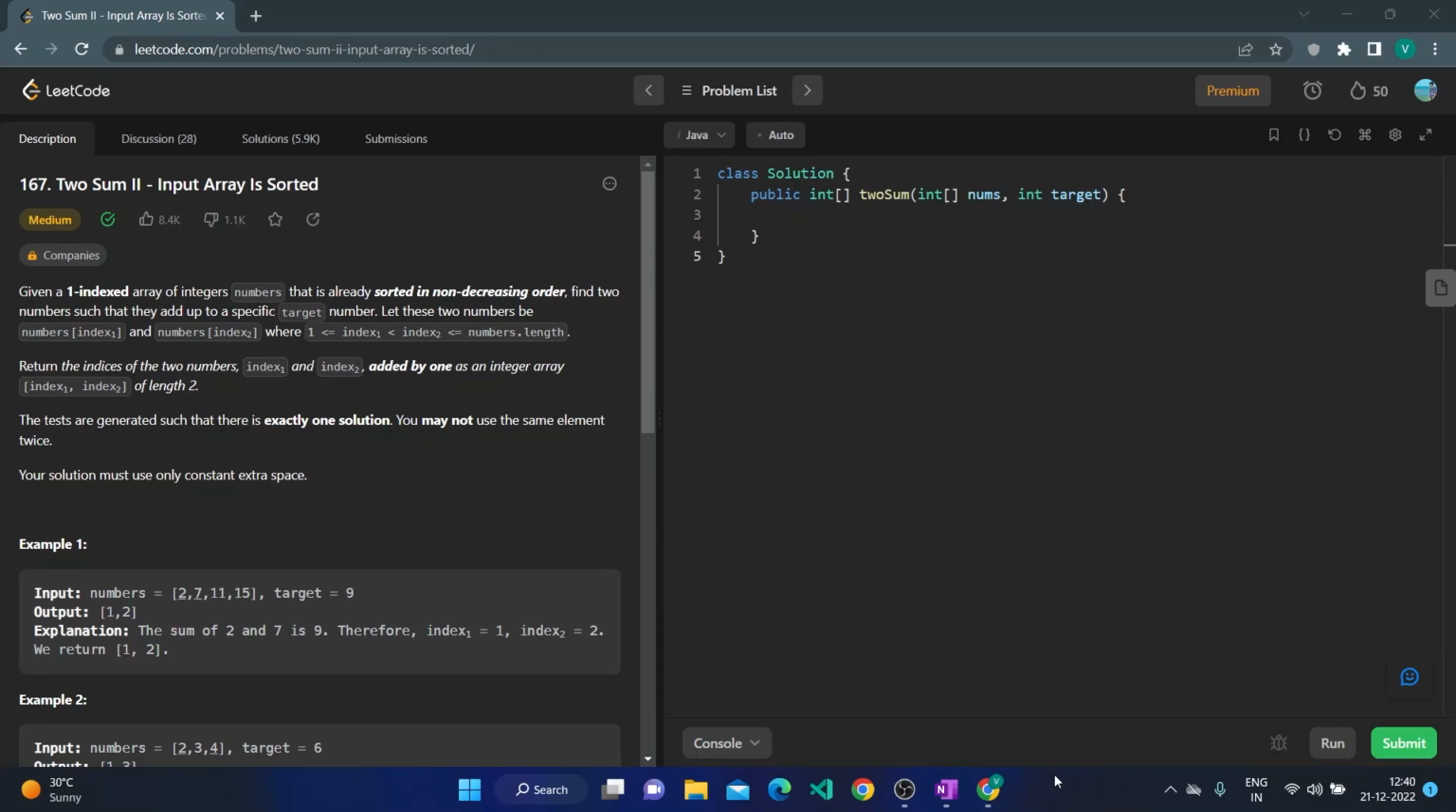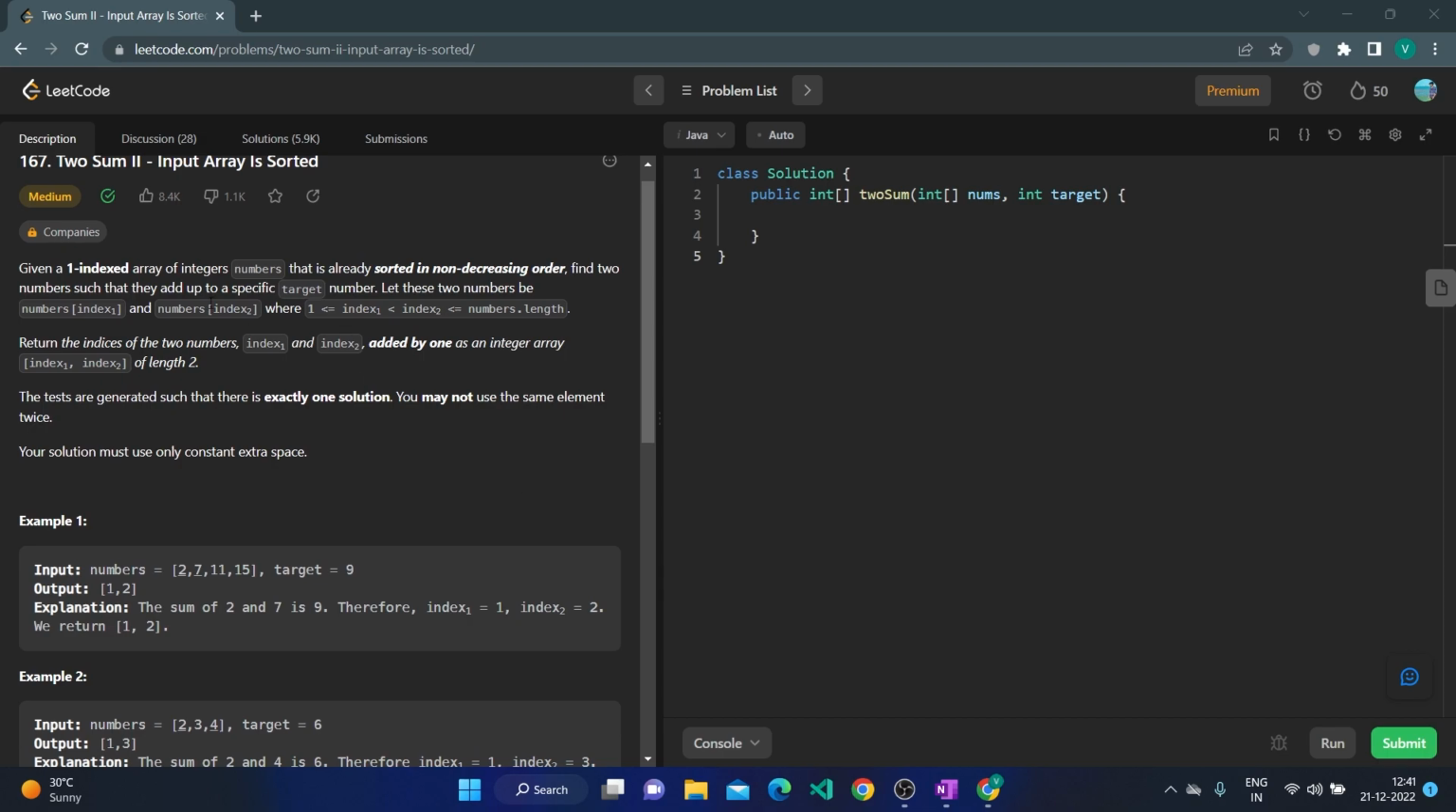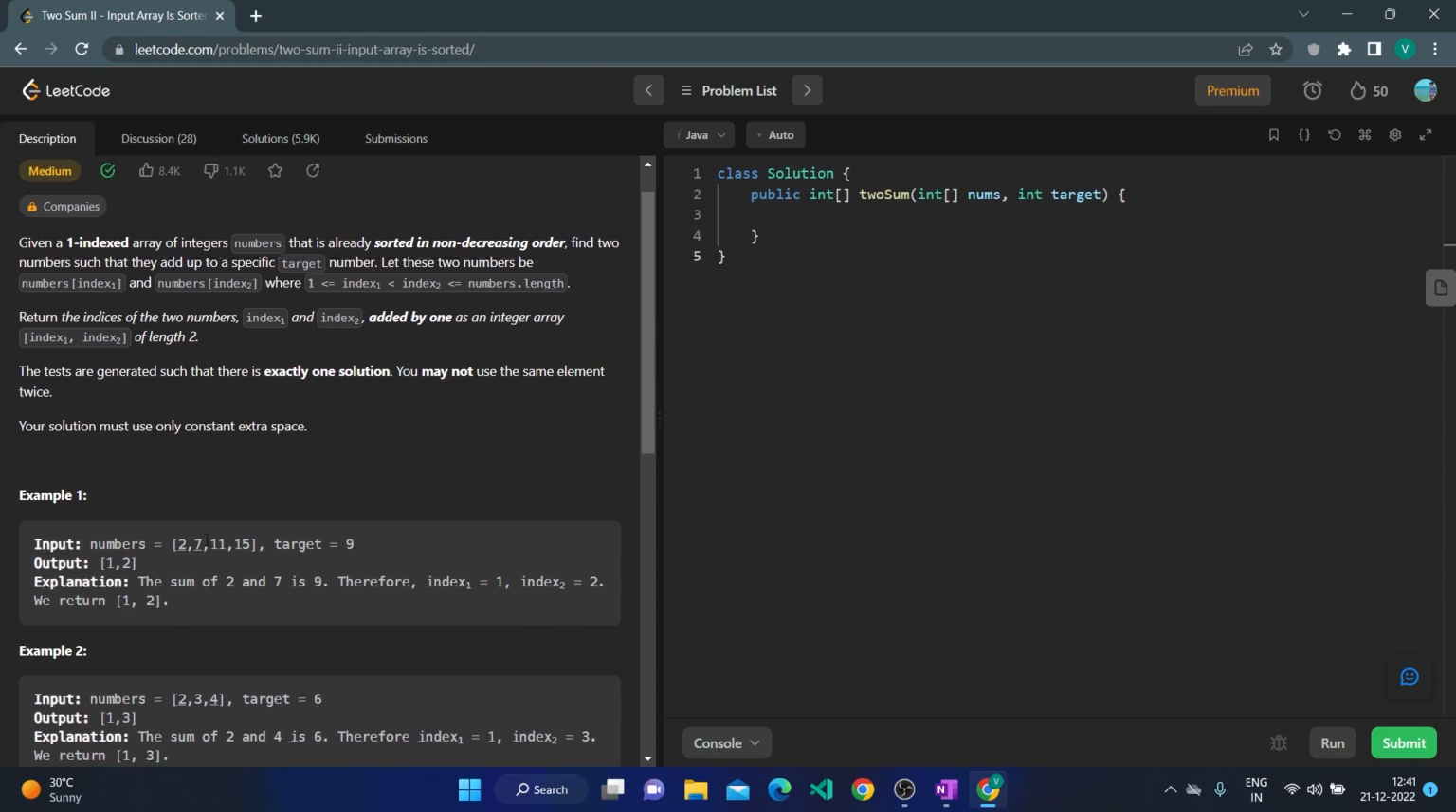In this video, we would be solving this problem 2 sum 2 where the input array is sorted. We have another variant of this problem which is 2 sum where the input array is not sorted. So for now, let's look at this problem. You can go through the problem statement to understand the problem. But what it says is we are given this array which is one based indexing and a target. So we have to find the indexes of two elements such that they sum up to this target.